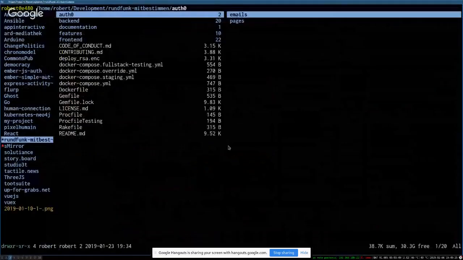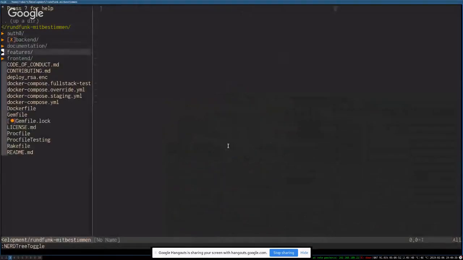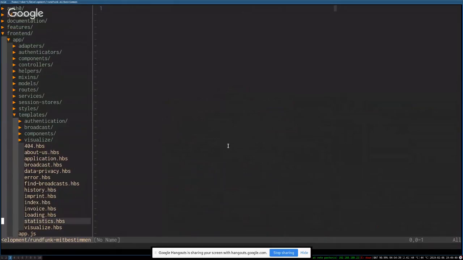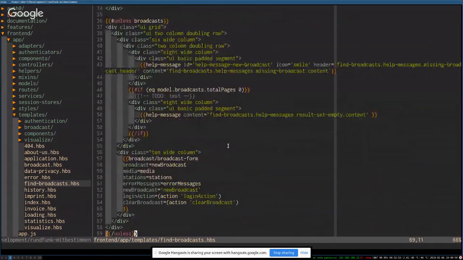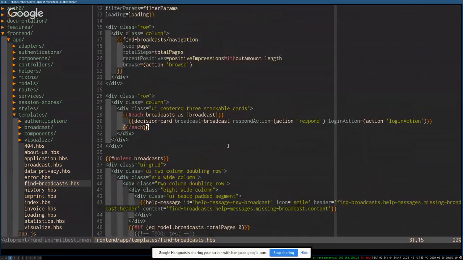Yes? I think so. So if we look into the front end and see where templates are, we have find broadcast, and there is unless broadcast. So this is the stuff that you would see if there is no broadcast anymore. Is it true? Help message new broadcast. Yeah. So when there's no broadcasts, then you will see this. And then you have the broadcast form. If there are broadcasts, then you will see each broadcast here.